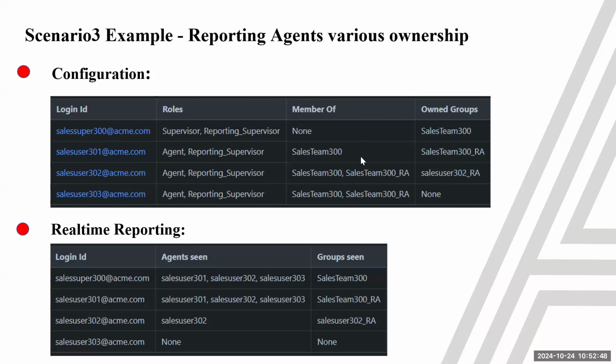But there's also a part where these users, these agents, are going to be members of other groups. For example, agent number 1 is going to be a member of the regular agents group. So the supervisor will have visibility over that agent's information. And the rest of the users are also going to be members of that group, as I told you before. So the supervisor is going to be able to see the 3 users' information.